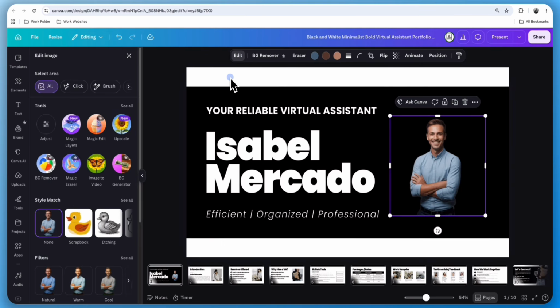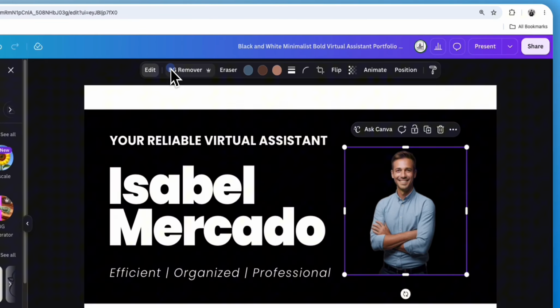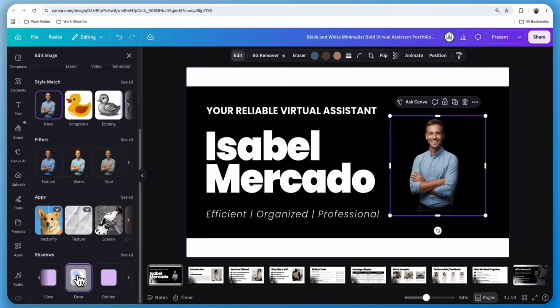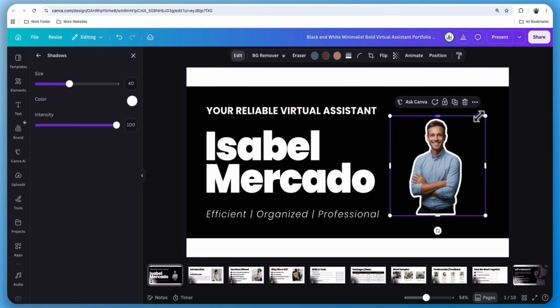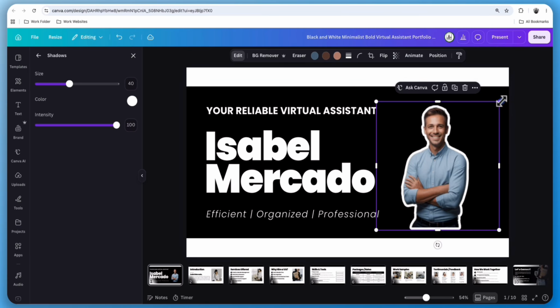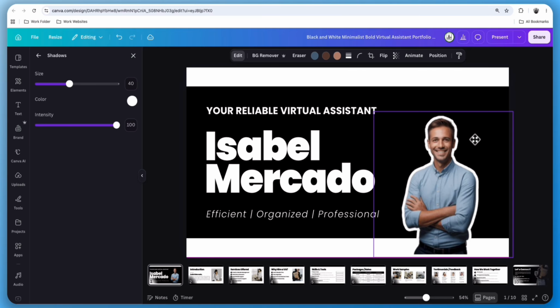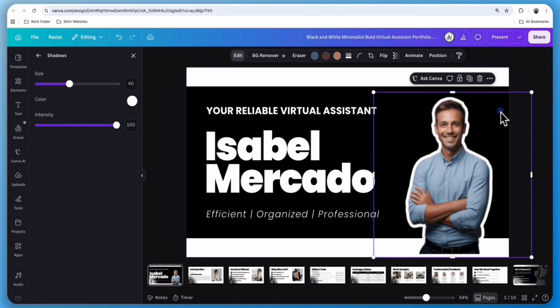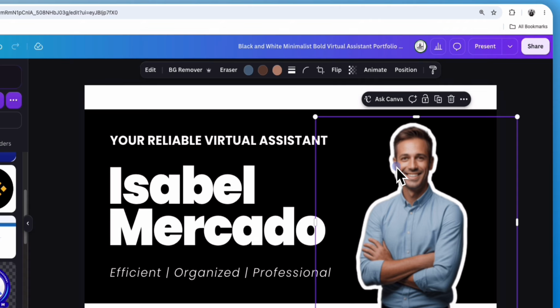After that, click Edit Photo at the top of the screen, and then select Background Remover if you want to remove the background, or Shadows to add a shadow effect. You can then drag the corners to resize the photo and move it into the correct position. You can also click Flip if you want the photo to face the opposite direction.